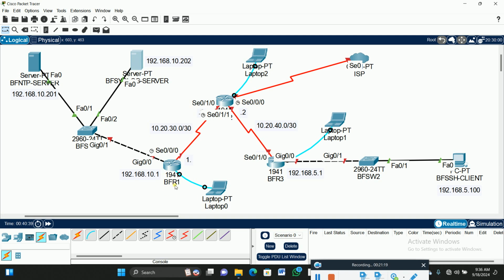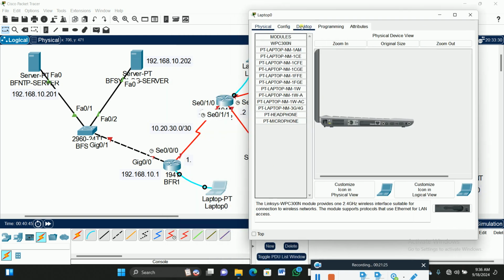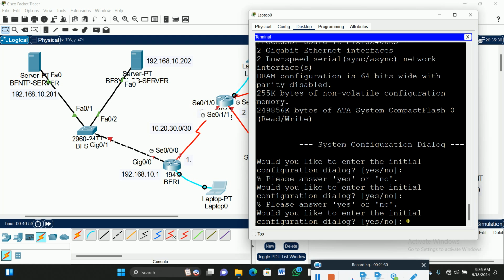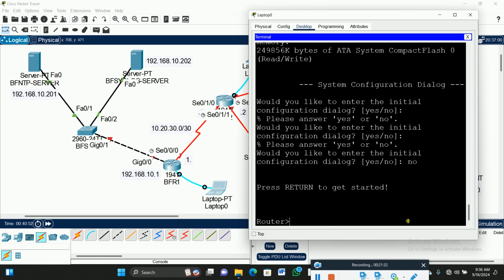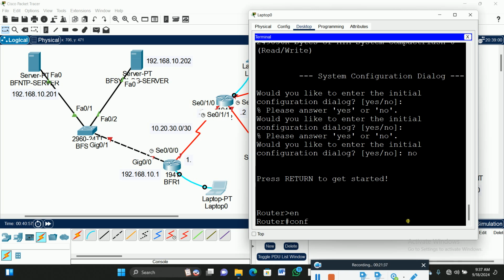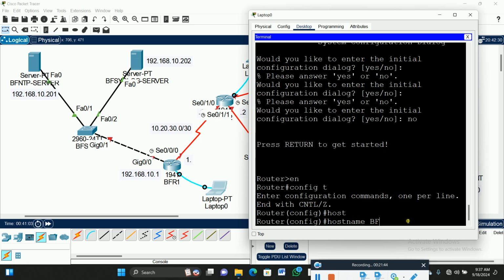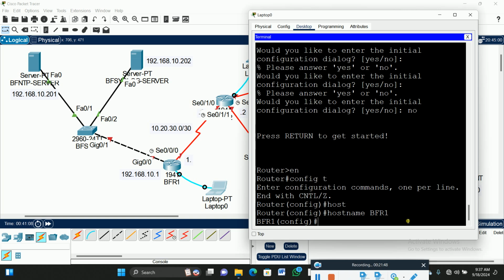So we have to deal with the BFR1. So let's go. Click on the laptop. Click on desktop. Go to terminal. Click OK. And come straight to no. Choose the EN. Enable. Enter config T. Then the host name. You choose BFR1.